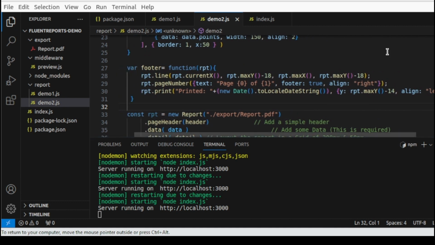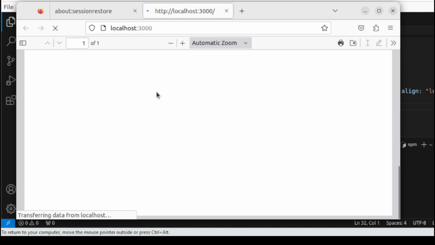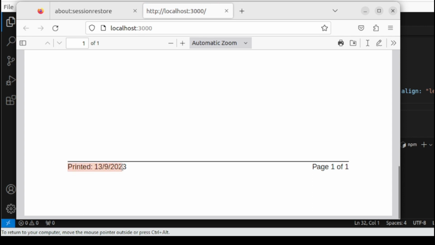Okay. Then let's head back to our browser. And from here, let's reload this page. And there you go. All right. At this point here, we're done in the footer. So let's head back now to our table.